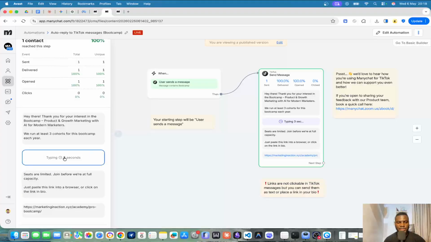And then after 3 seconds, there's a follow-up message we will send to you again that says, okay, we have limited seats, and then we give you a link. So paste this link in your browser, or go to our bio and click on the link if you don't want to copy and paste this thing. So we try to make it easy for our customers to do what we want them to do. So this is one example.